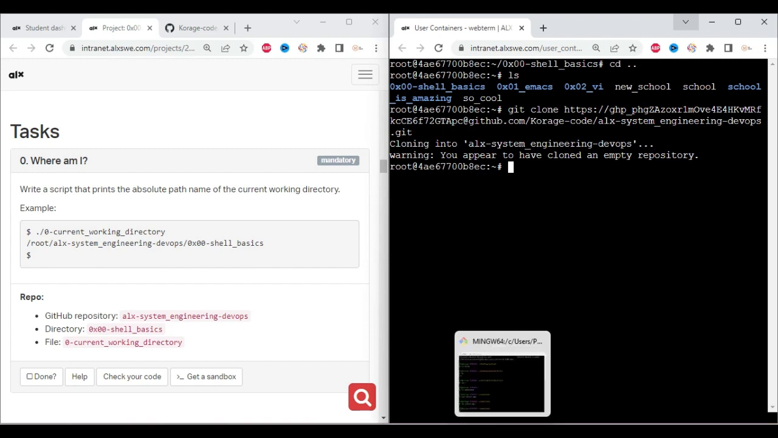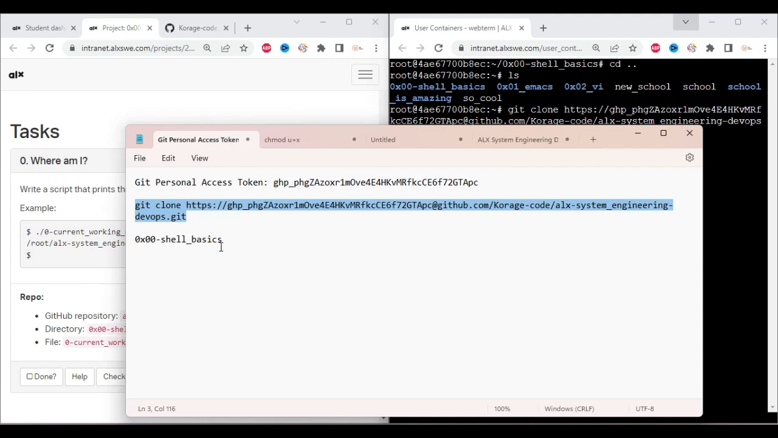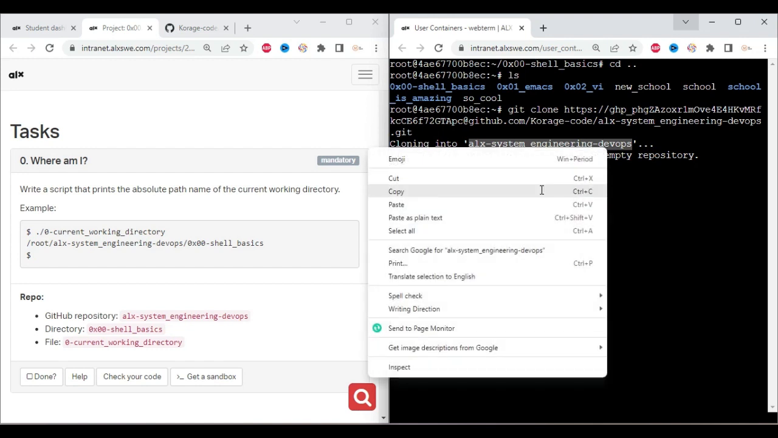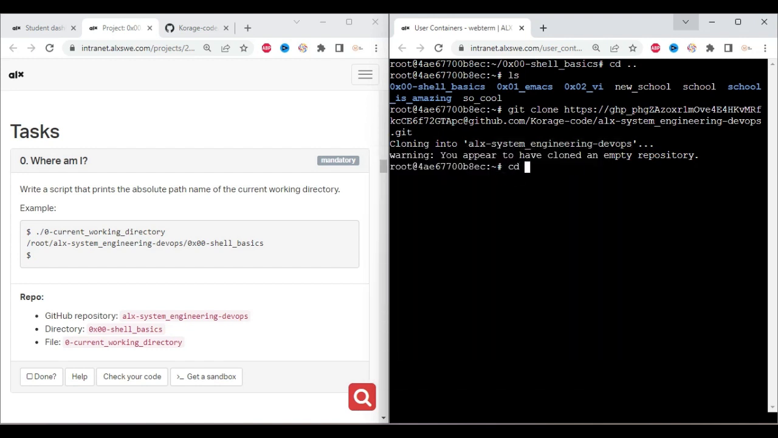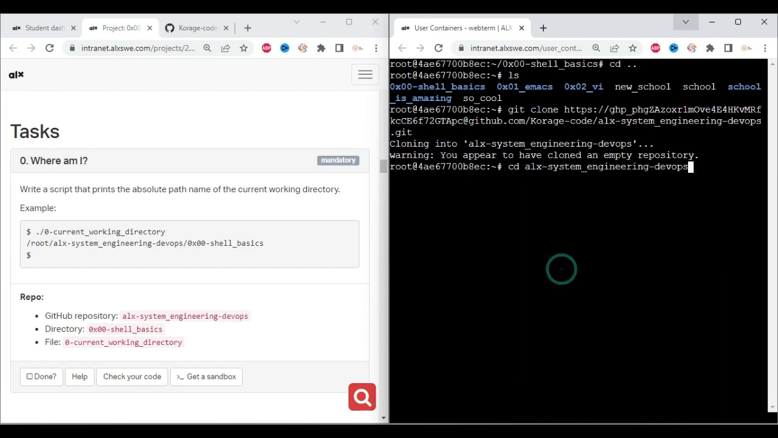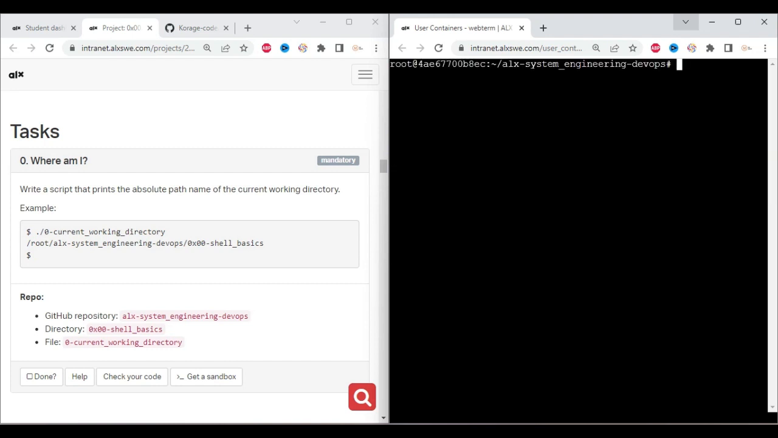The next one, we have to create a directory. Oh my bad, we have to actually go to this directory first. So we'll go into the directory we just cloned, or the repository we just cloned. And now we are in our GitHub repository. Now let's create our directory.